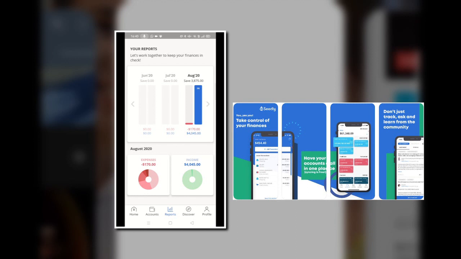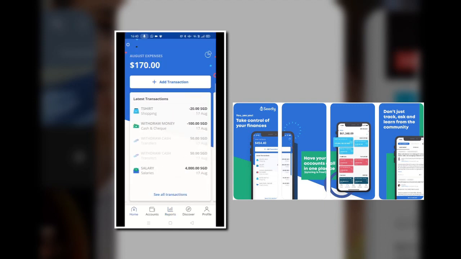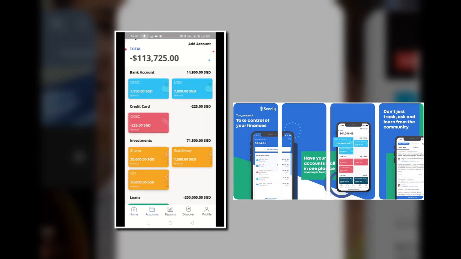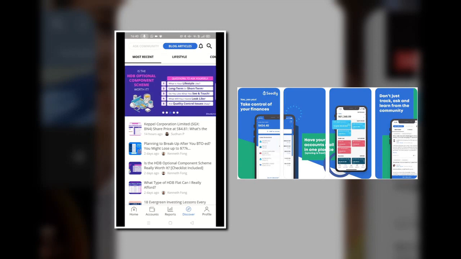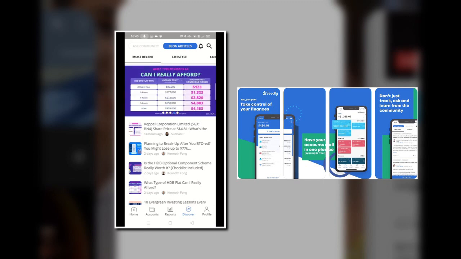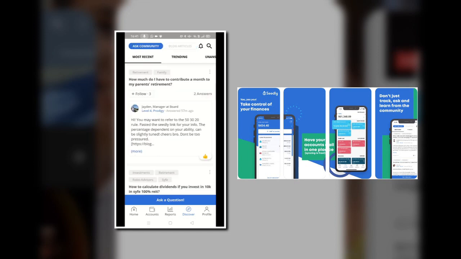Yeah, so this is the app that I introduced. It mainly keeps track of your expenses, your transactions, your budget, as well as all your accounts and assets. It gives you a one glance view, and the UI is pretty sleek. In this app, they also have blog articles which feature property, policies, lifestyle, comics, and etc. Mainly on the financial side, and also an Ask community, like a forum where questions are asked so that the Seedly community can answer the questions.